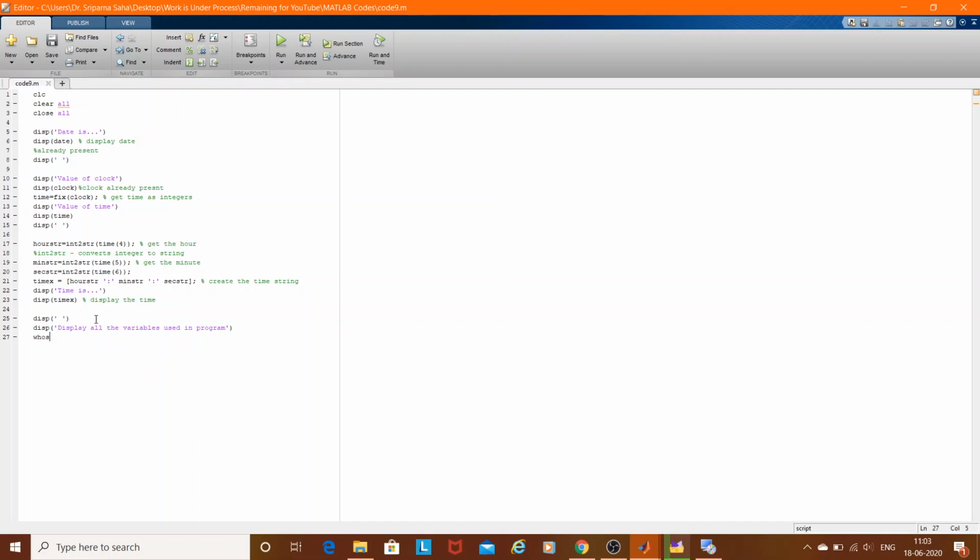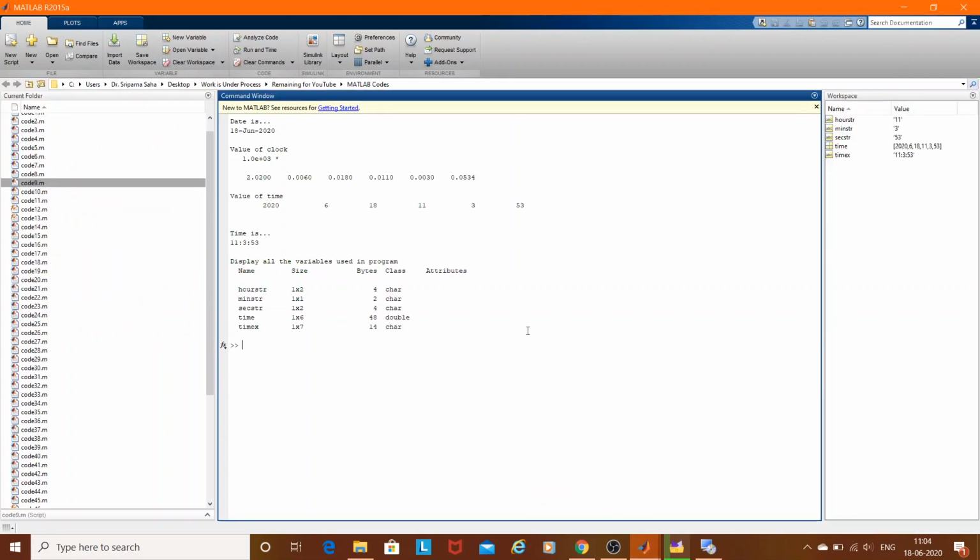Okay, so now let me run the total thing. How to run it? You need to go to the editor, then click run. And remember, this file has already been saved on my computer, so I do not need to save it. If you haven't saved it, you need to save it and then click run. So if I click run, I will go to the command window.